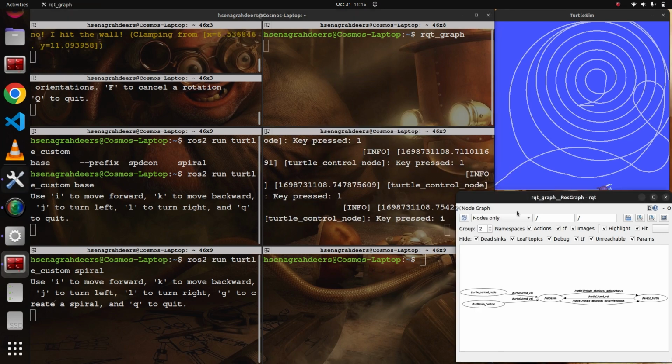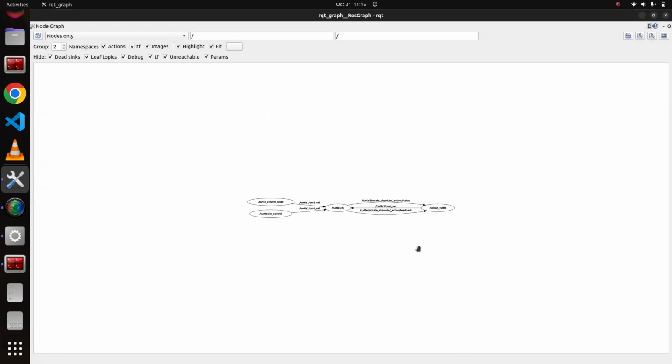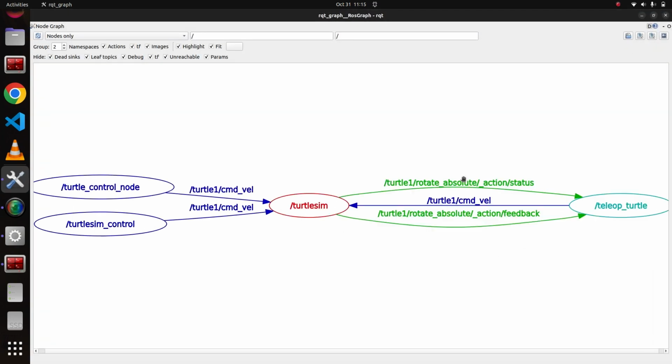Now, I can refresh my RQT graph here. You'll see that there's a whole bunch of stuff going on here. This is my turtle control node, this is turtlesim control, and this is the teleop turtle node, the built-in node. And all these things are communicating with my turtlesim.